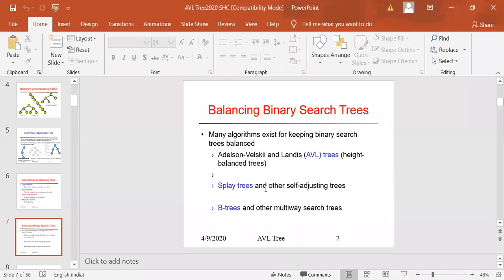Actually, balancing a strict binary tree is quite complex and nearly impossible. So we'll go for the second option and the third option. Adelson-Velsky and Landis are the developers of the AVL tree concept, which is called a height balanced tree.